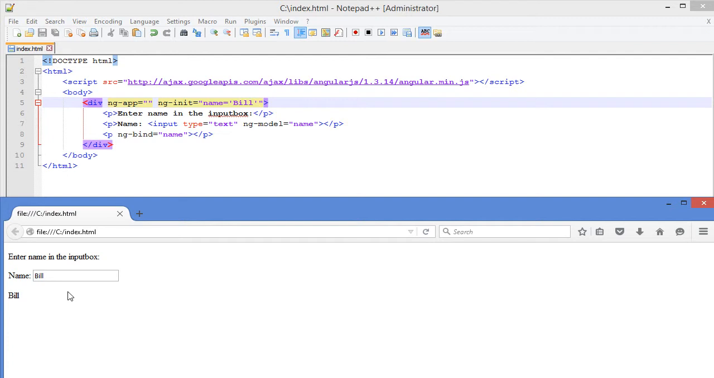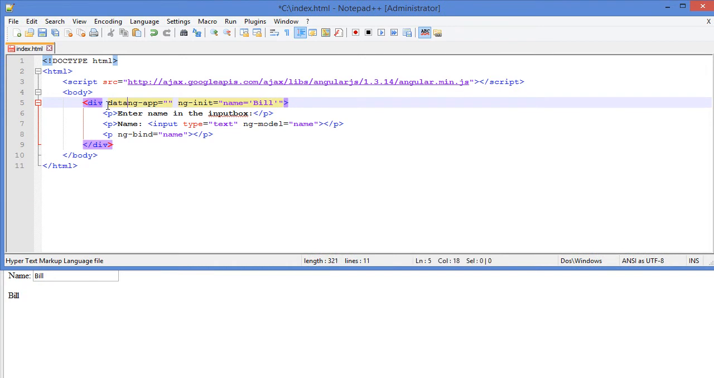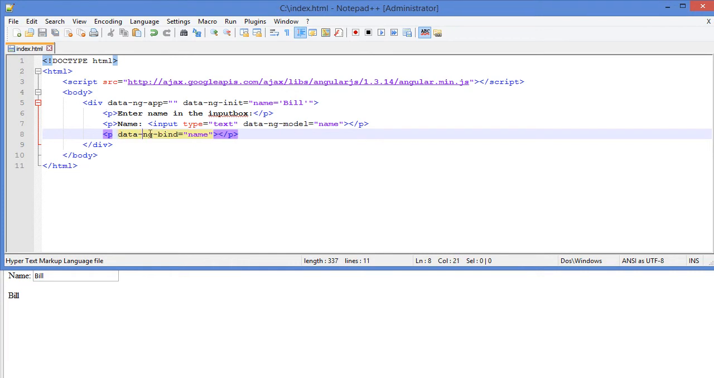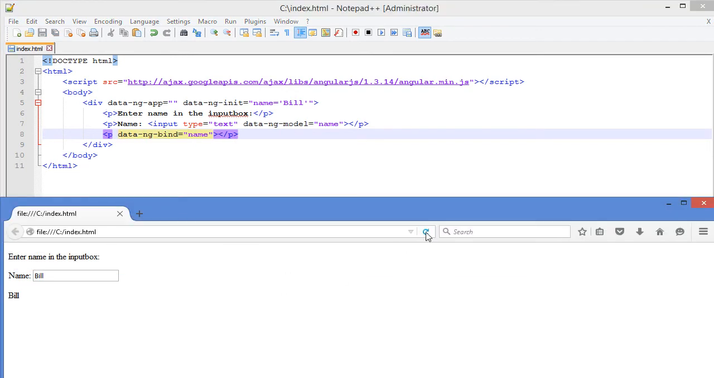In order to make valid HTML, using data- as a prefix is recommended. So let's replace all the ng directives in this example with data- as a prefix, and let's reload and verify. Okay, so now you could see this is actually working fine and also producing valid HTML.